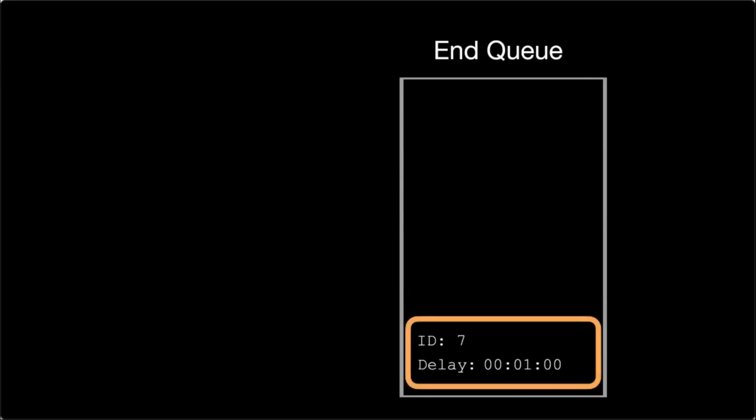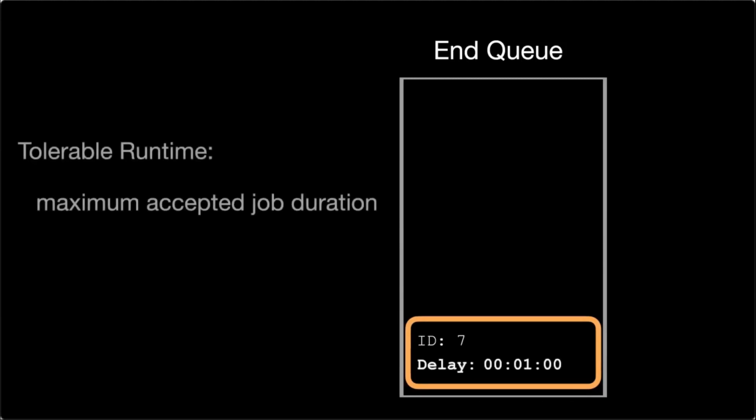Additionally, we need to add a task to the end queue. This is the second type of task queue mentioned earlier. Tasks on this queue await the arrival of end pings. The delay on this task is 1 minute. This is set using the tolerable runtime, a value selected by the user that signifies how long is acceptable for their job to run before they are notified.